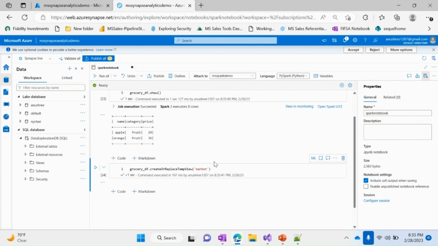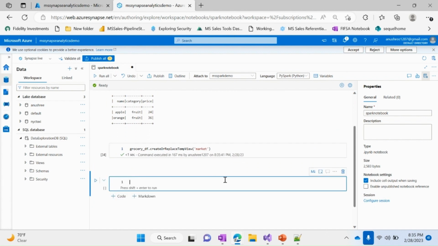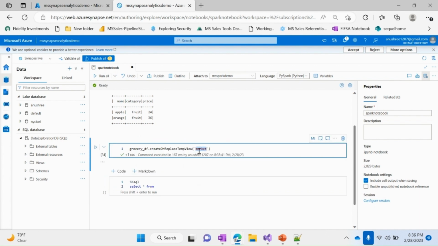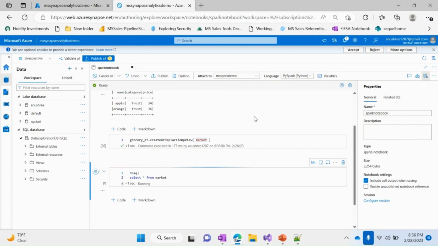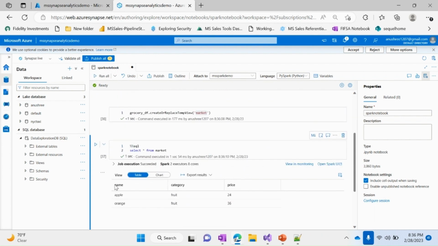Now to check, this is a really cool feature where we can just switch the context. So I'll switch the context to SQL and maybe do select star from my market. So we just switched the context of the language. Now we can write SQL queries over it. So I'll run it and see the data from my data frame got printed as a SQL table.